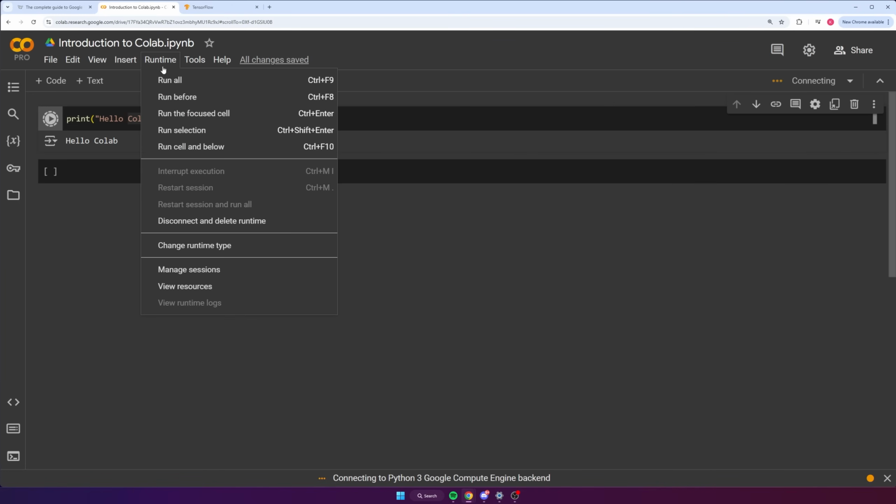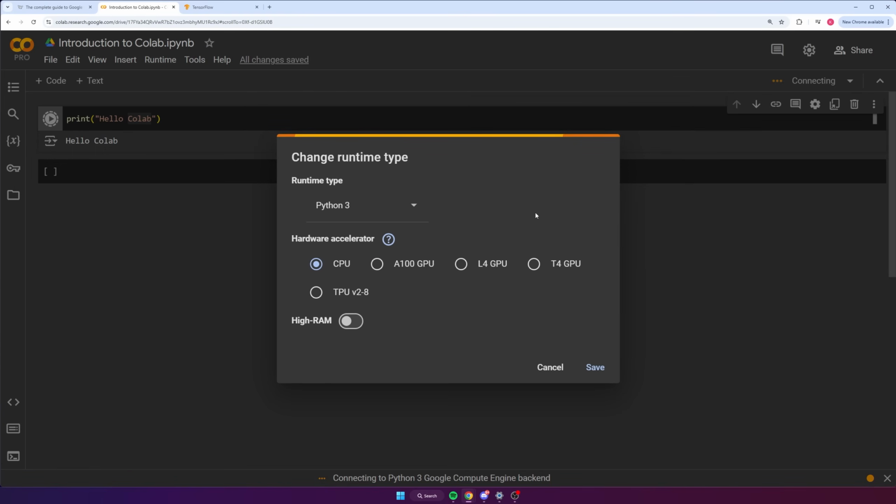Another thing that you can do is go to runtime and then change runtime type. Here you can change between Python and R if you want to use R. And then also more importantly is the hardware accelerator, which is the hardware type of the runtime that you're connected to. Now, if you're using Google Colab for the first time, you're going to have the free version of this. So you're probably going to only have CPU and T4, I believe. But if you pay for the premium version of Google Colab, which is $10 a month, you get access to more powerful hardware. So for example, the A100 GPU is a very powerful GPU that can make your deep learning neural networks run much faster or train much faster.